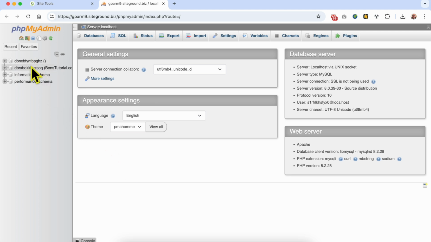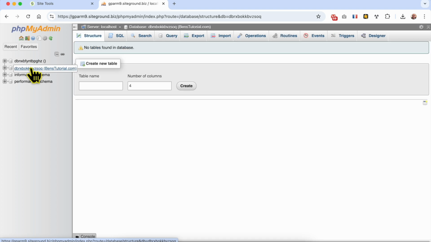And select your database from here. I will go with this second database. This is why it is better to label your database and also your user for easy management. As you can see, this database does not have any table yet because it is empty.